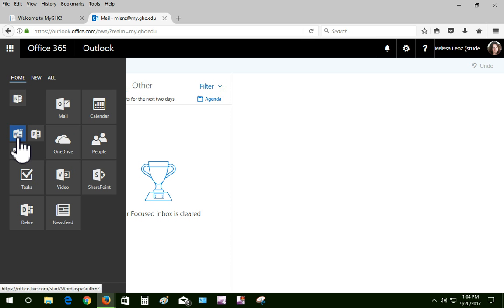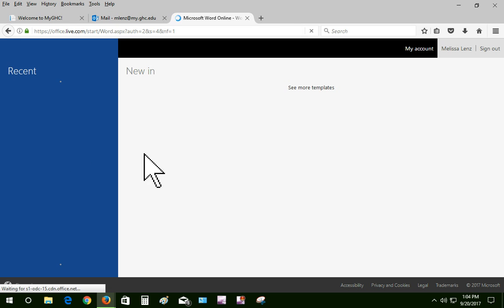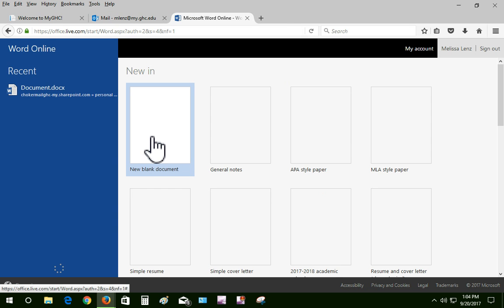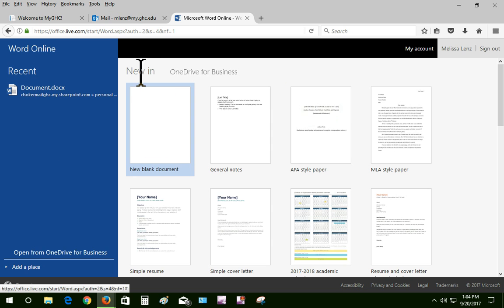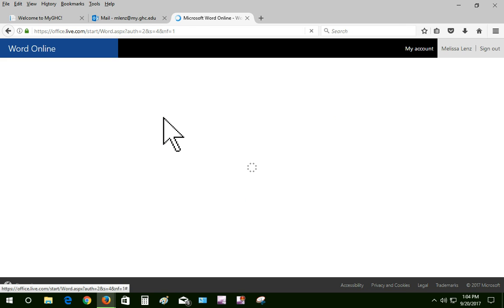You'll see Word here. So if I click this, it's going to open up a web-based Word portal, and we can create a document. And if I look, it says new in, and it gives me the option for OneDrive. If you have other things installed, you might see a drop down here that gives you the option for like Dropbox or OneDrive or maybe even something else. We can click a new blank document and we can start composing a letter or creating a document.